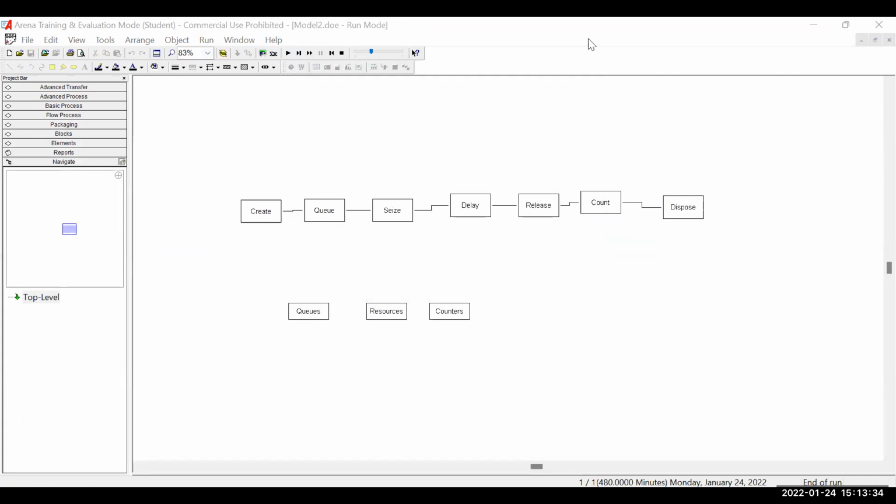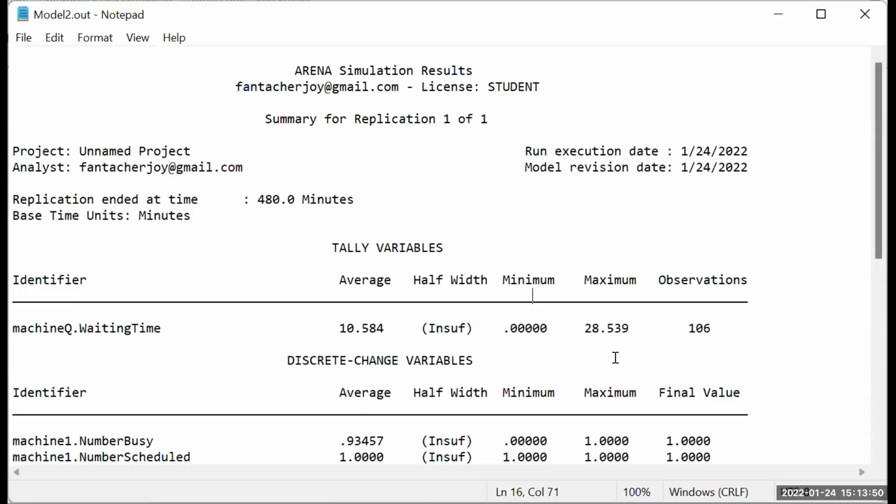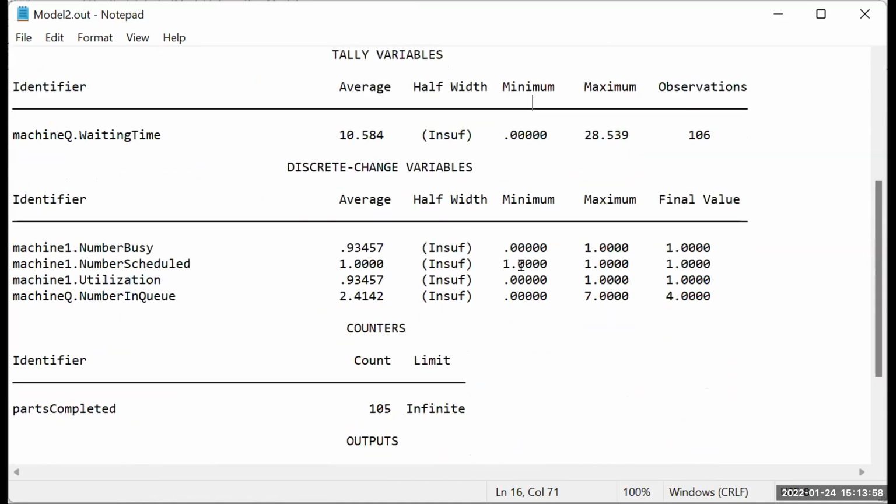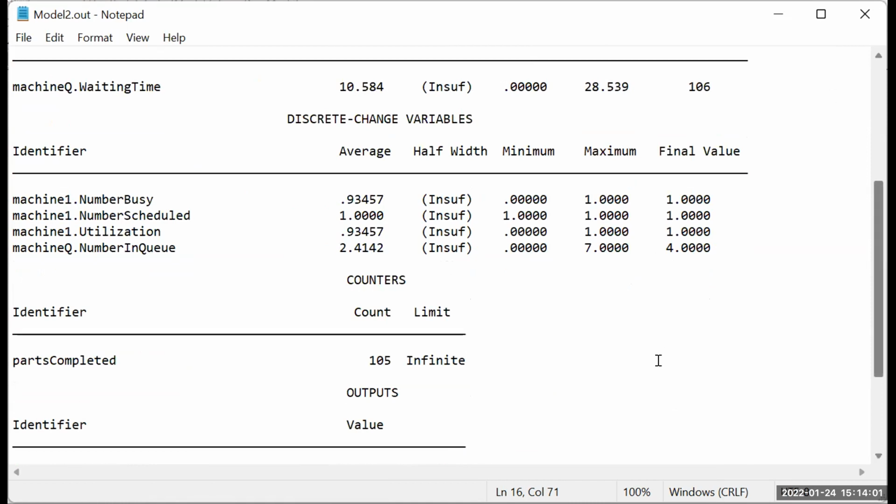Where's the notepad? Yeah, this is the notepad. I cannot see it. I'm seeing just the... Okay. You're sharing the Arena. Yeah, I think right now it's available. Can you see it? Yeah, can you scroll down? Yeah, those are the results. Okay, parts completed 105. Good. Okay, thank you. Thank you, Professor. No problem.